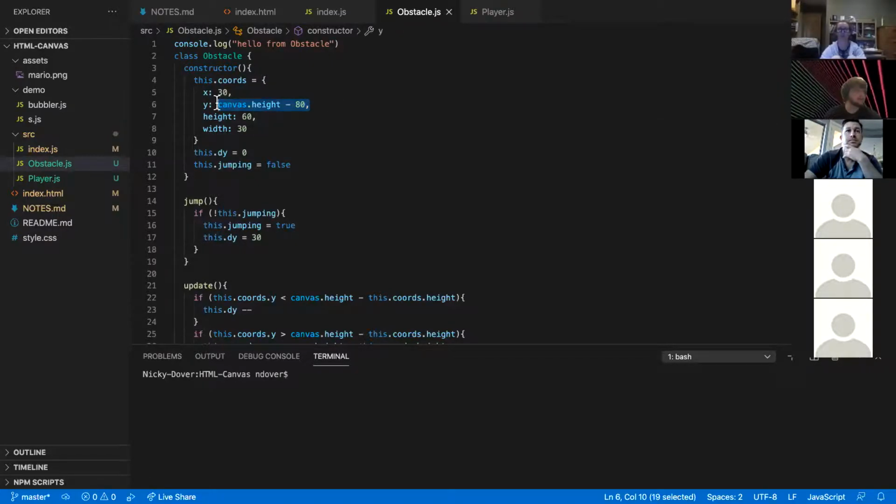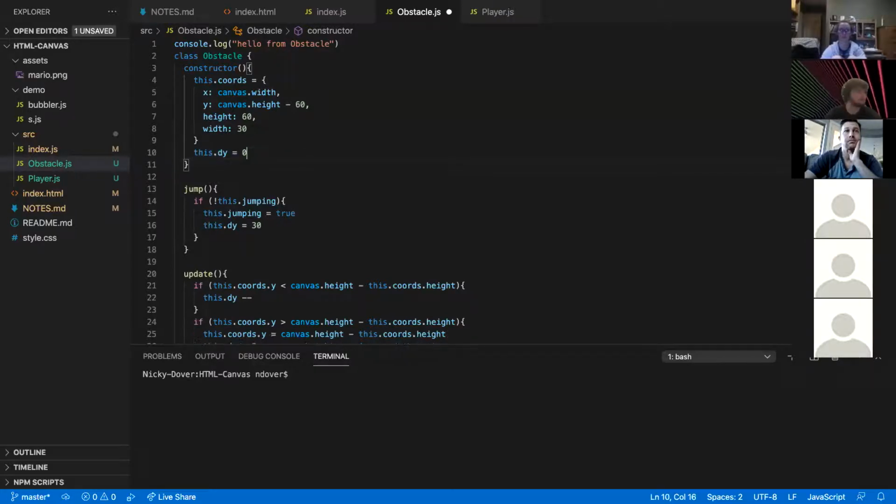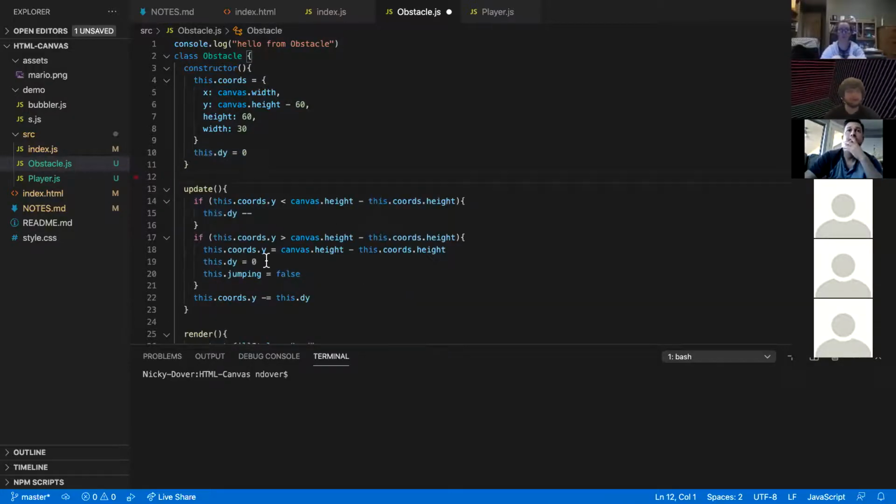For now, one difference is we're going to start with the canvas. It's going to do the same thing, right? With Y. With X, though, let's just start at the edge and come in. Cool? It will not have the ability to jump. So we can get rid of this jump feature, right? That would be a much more difficult game.